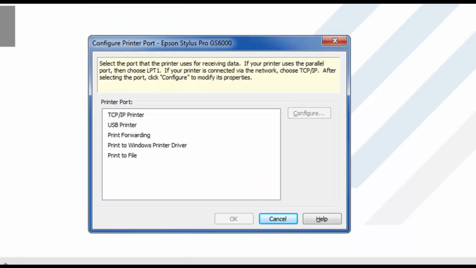Once our installation is completed, the RIP software will automatically launch and we will see a screen prompting us to configure that printer driver that we just installed with our RIP software. There are many different methods to communicate to a printer, and certain printer models may have some options other than others. So you may see TCP/IP or a USB option. Possibly you'll see a serial cable connection, print forwarding. These choices just depend on the printer model you have.